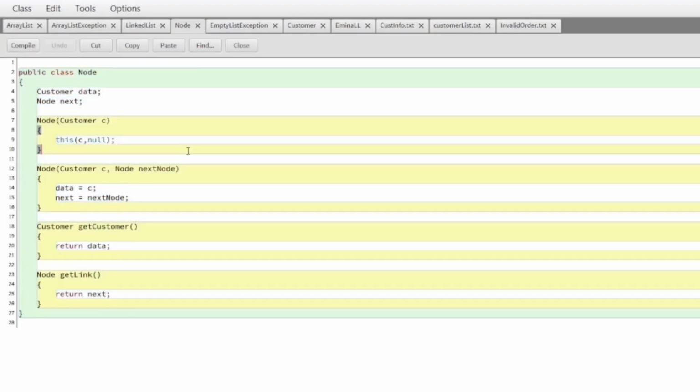Now, I will be explaining the node class, which is quite simple. It is the building block of the linked list. A linked list cannot function without nodes, because each node stores both data and a link to the next one. This node class has two main attributes: data, which stores a customer object, and next, which points to the next node in the linked list.